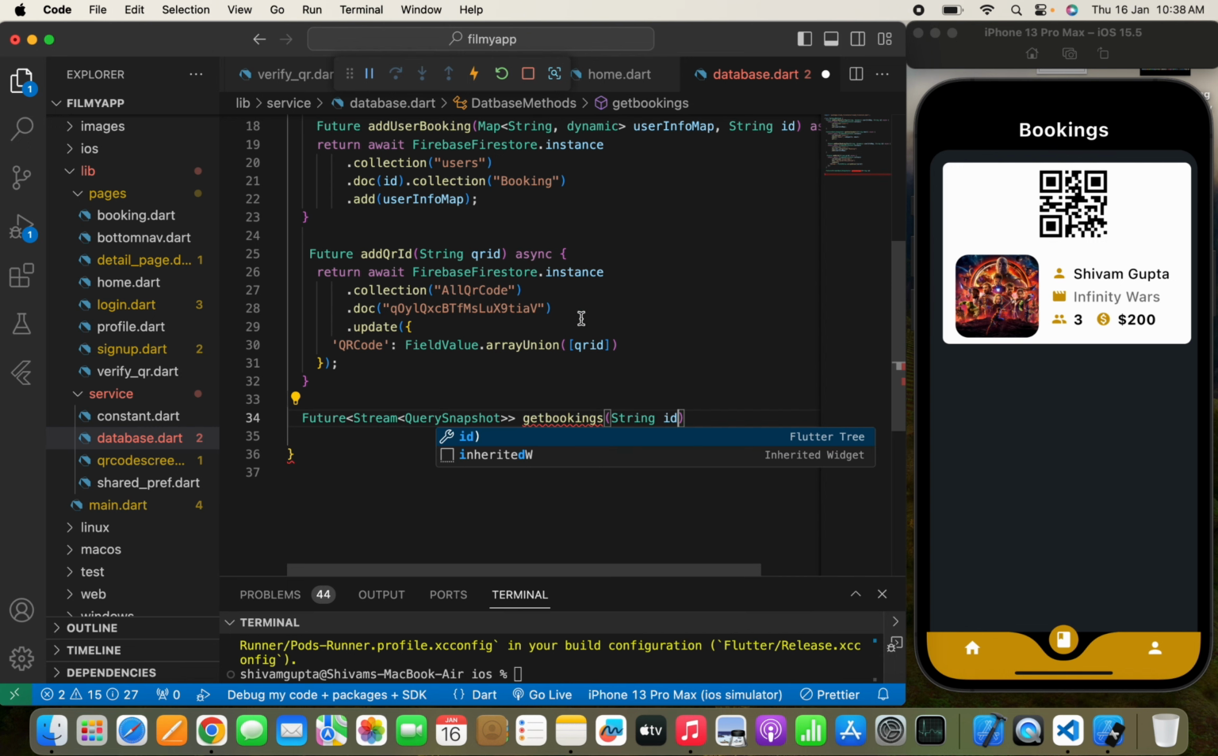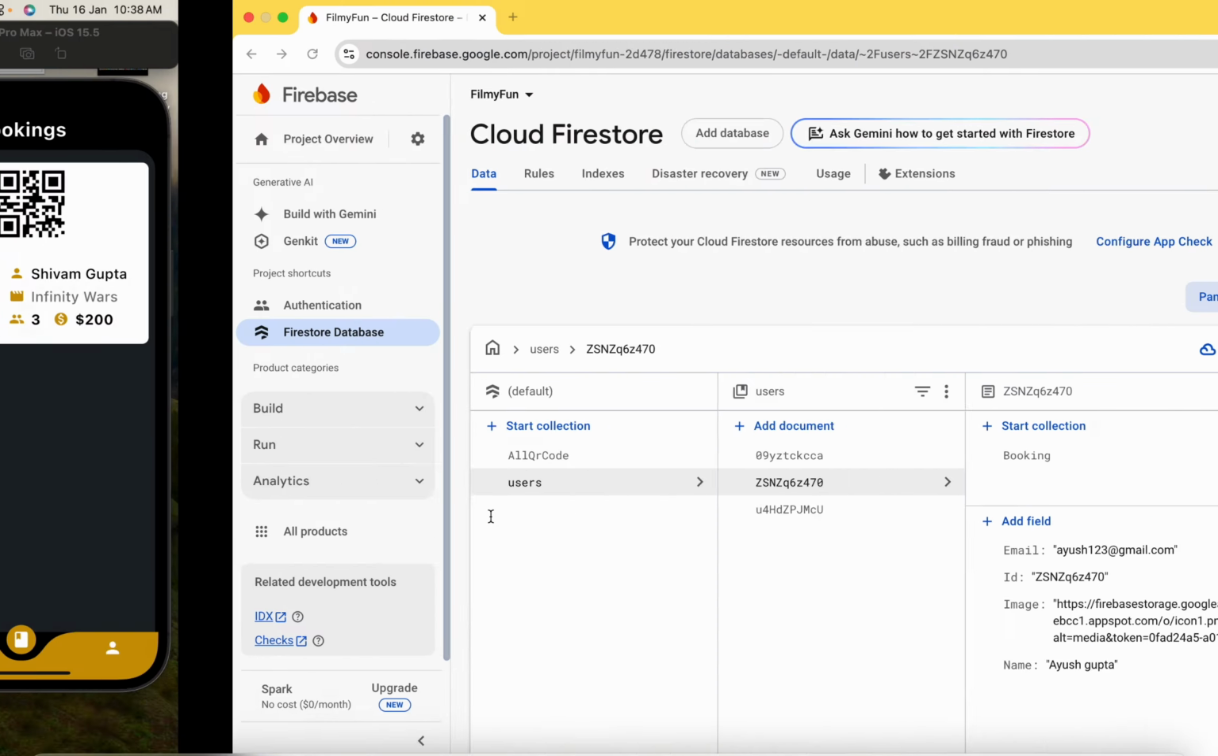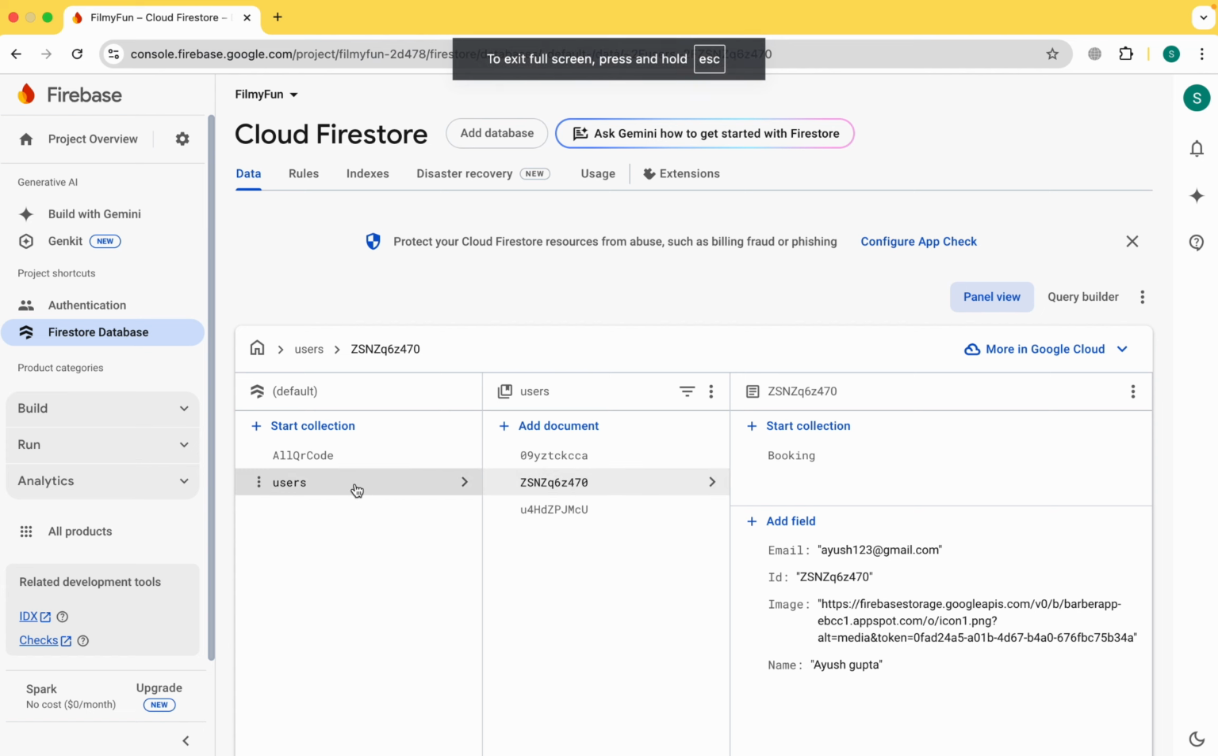So let's move to Firebase, because I am going to show which collection we are going to call in this function. So in Firebase, you can see that there is a users collection, and this is a specific unique ID that we have provided to Ayush, and this is a booking collection.